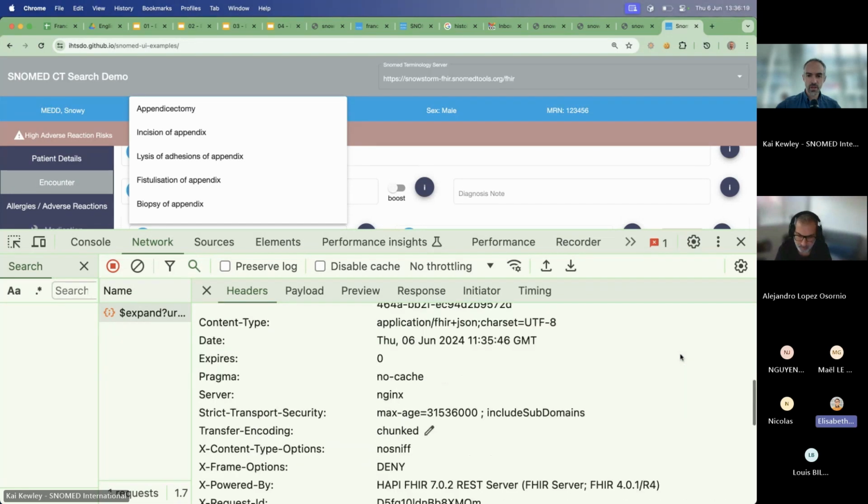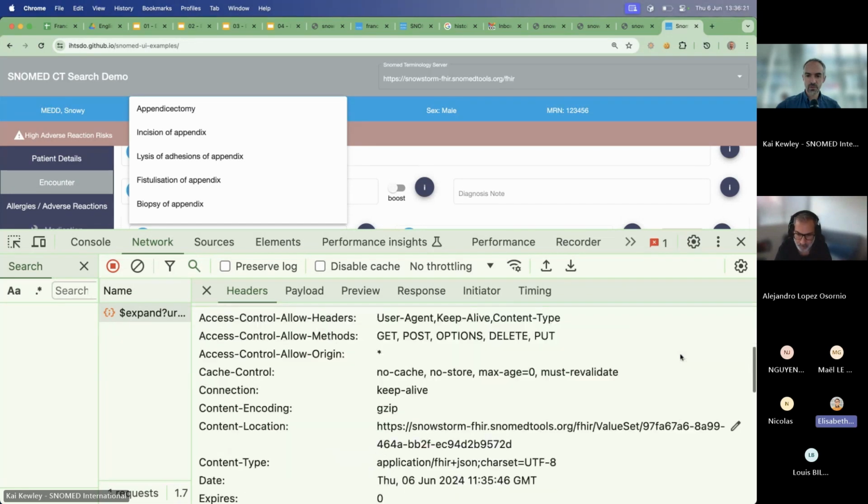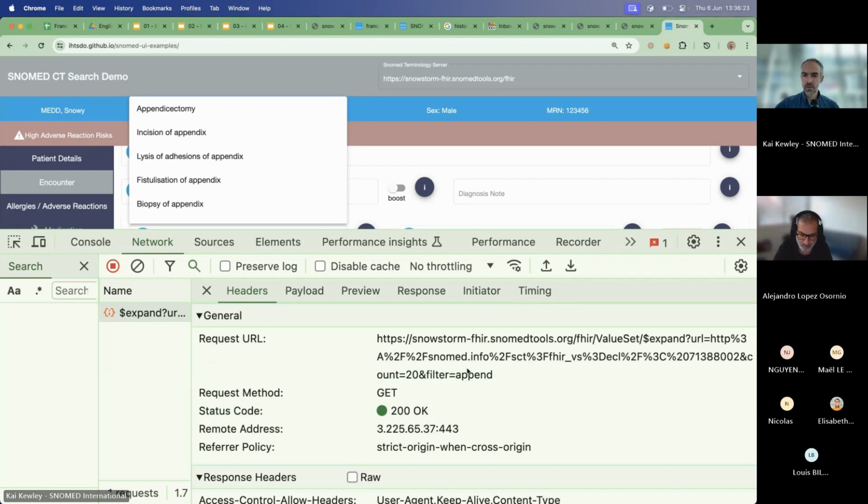I'm looking for the parameters. Oh, yeah. And there's some ECL here which is used, so we'll show an example of that next. There are lots of percentages because it's URL encoded. It's not easy to read. But essentially, we're doing a value set expand using an ECL, and we're doing a filter of "append". And that's how we're getting our search results.